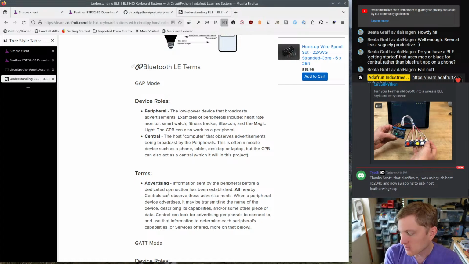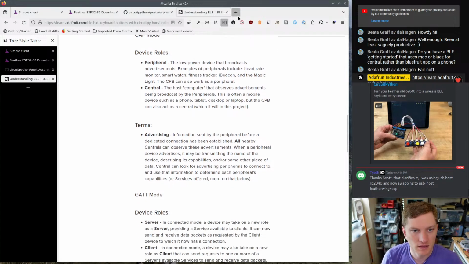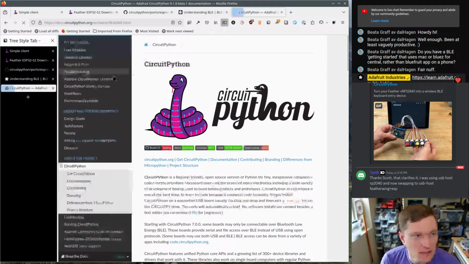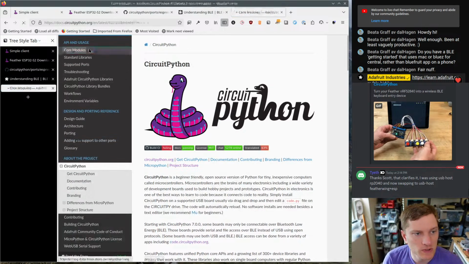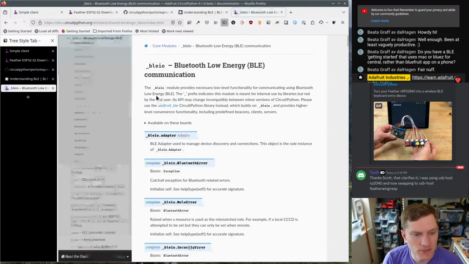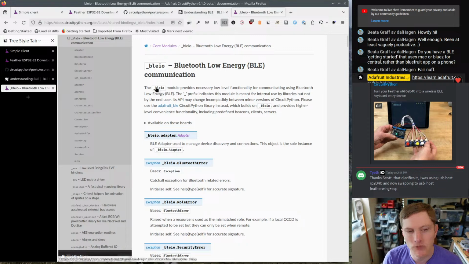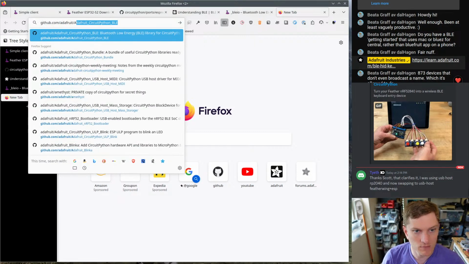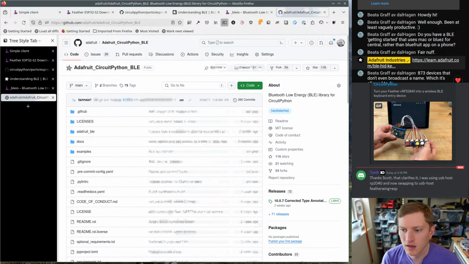So in CircuitPython, the adapter class, I don't know if we've talked about this on the deep dive, or at least not recently. So it's probably worth talking over briefly. So we have this underscore BLEIO, and it's underscore because we don't really want people to use this version of it. We have a higher level BLE library.